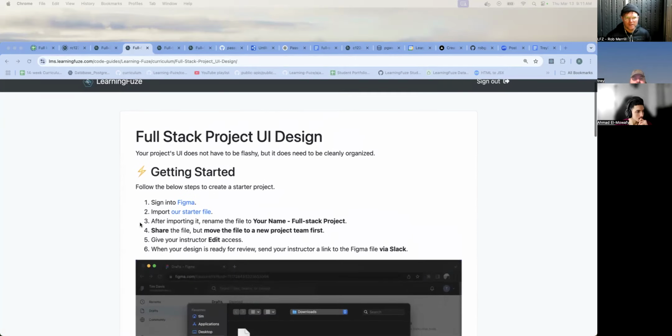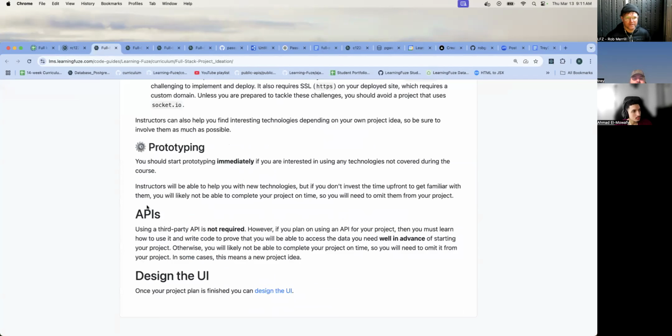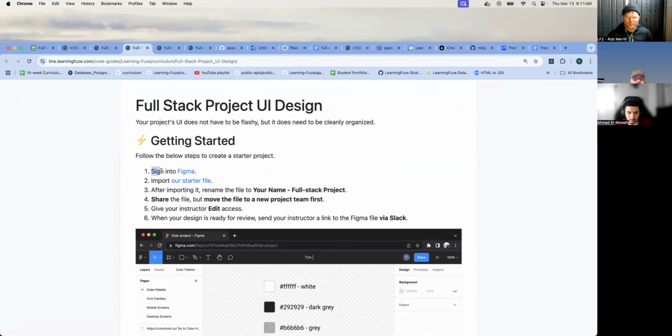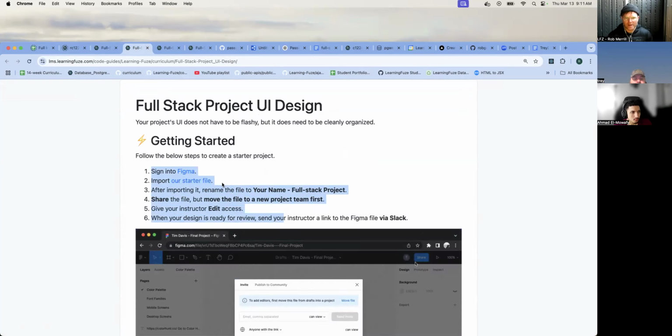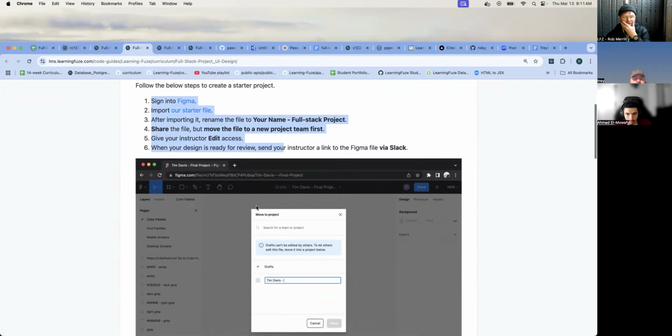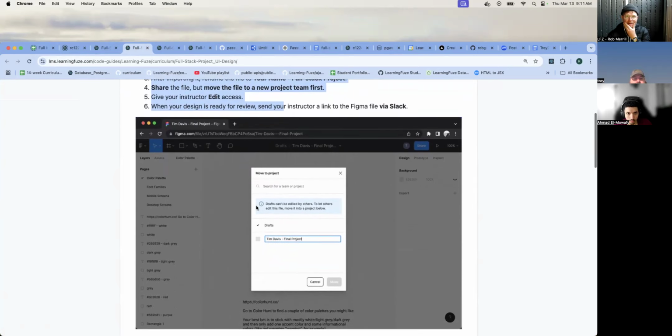I'm assuming after the Google Doc, you're moving on to designing the UI. We went through this in the junior front end project, where you sign in to Figma, import the starter file, and give it your name and everything. So I assume that's clear, and I won't necessarily walk through that.